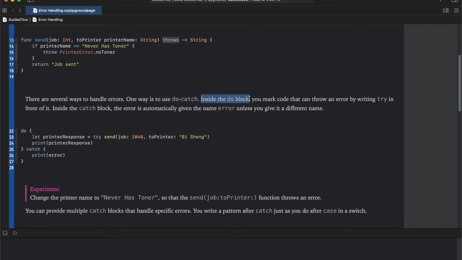Inside the do block, you mark code that can throw an error by writing try in front of it. Here inside the do block, we have specified the try keyword in front of the send function, which has potential to throw an error, as indicated above by the throws keyword. Inside the catch block, the error is automatically given the name error unless you give it a different name. Here we can see inside the catch block, the thrown instance of PrinterError is available in the label error.